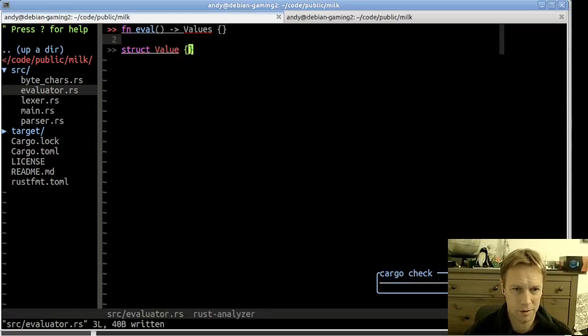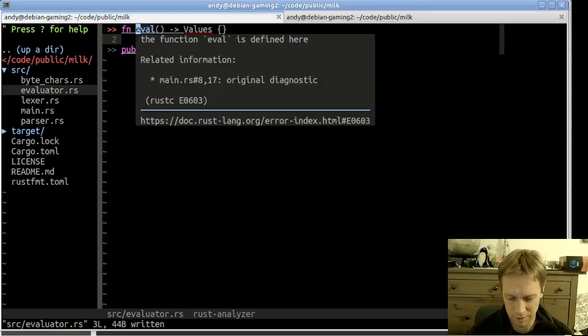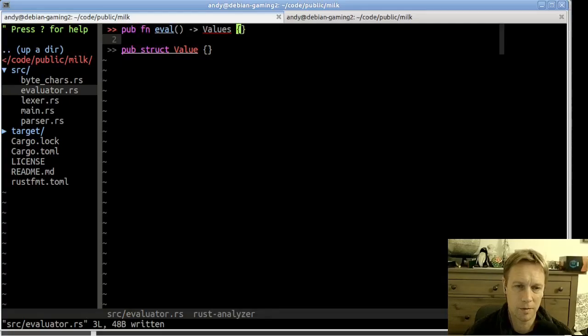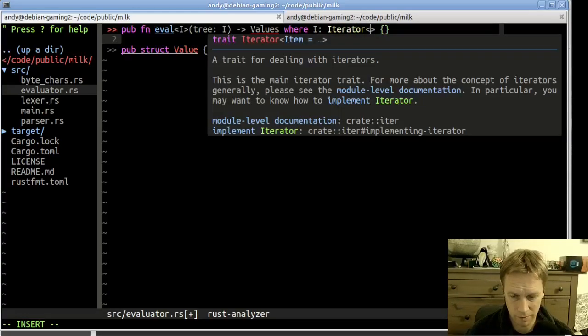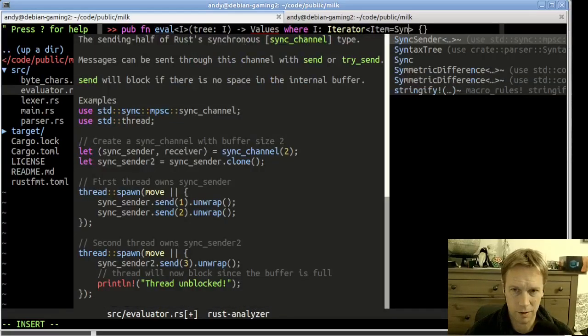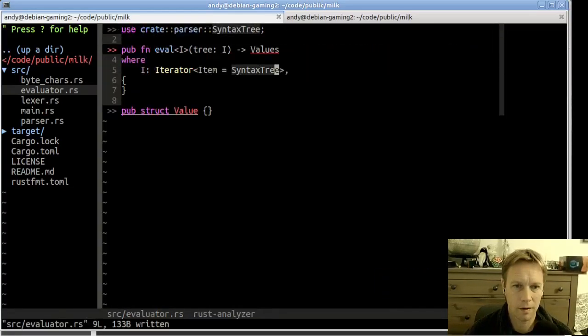And that values is going to be a struct. I guess it's going to be a pub struct, so we can use it. And this is going to be a pub function, and it's going to take in a stream of syntax trees or an iterator of syntax trees. So let's call that trees, and let's call it I again, because it's an iterator, and I is going to be an iterator where the item is a syntax tree, like so, and that should be values.